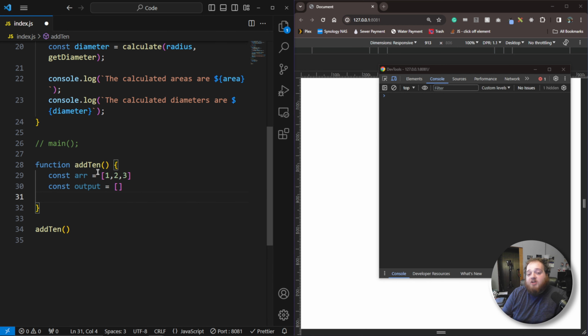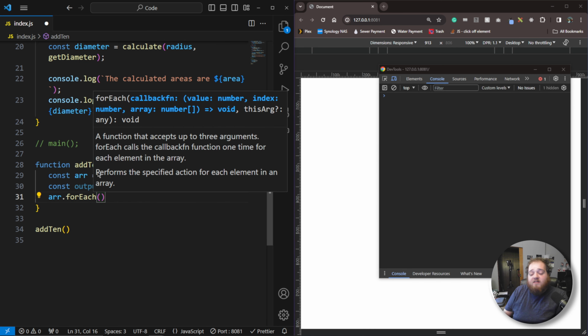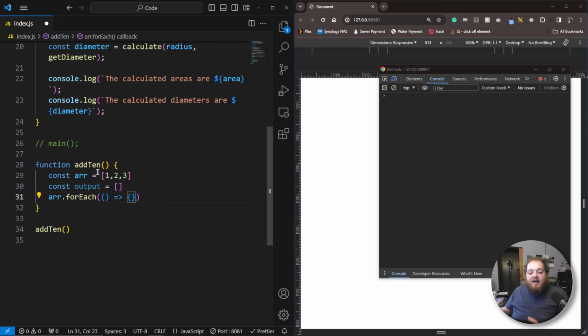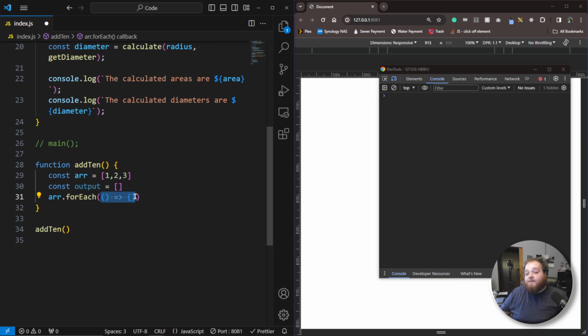Next, we need to actually create the forEach function. So let's say array.forEach. And this forEach function is going to take in a callback function. Generally, these callback functions are just arrow functions. So we're going to write an arrow function inside of this function. And this is the higher order part, where it is a function that takes in another function. And this callback function is actually going to take in 1 or 2 arguments depending on how you need it.